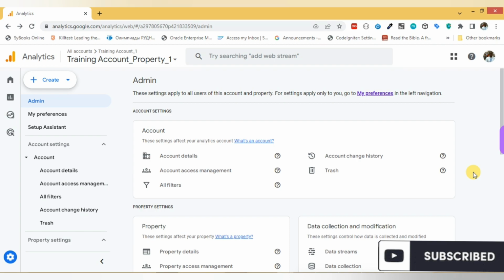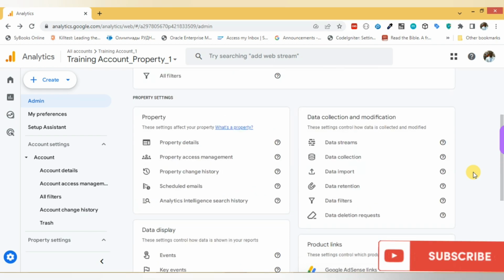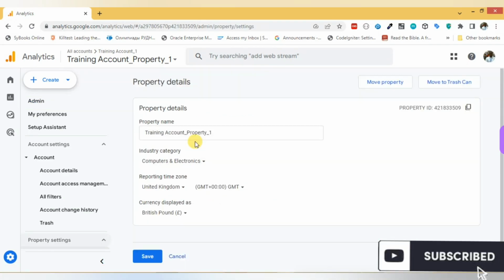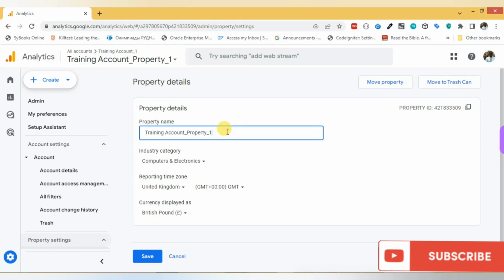Below the account settings is the property settings panel. This contains information that affect the property of your analytics account. The first thing we have on the property setting is the property details. Here, this helps you collect and store data for your website and apps. By clicking on it, you can edit and make changes to that particular property. Like here, if I want to edit the property name, I can edit and then click on save and it will be saved, right?